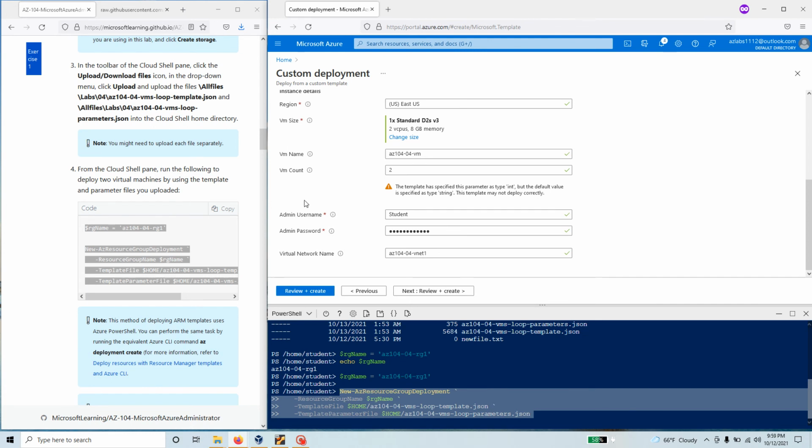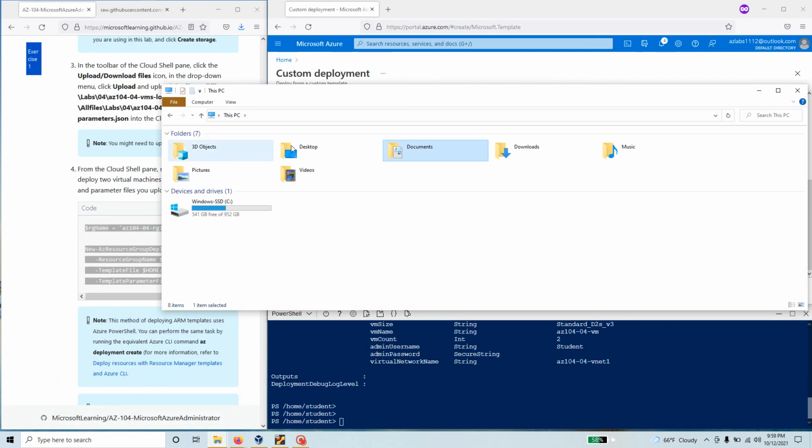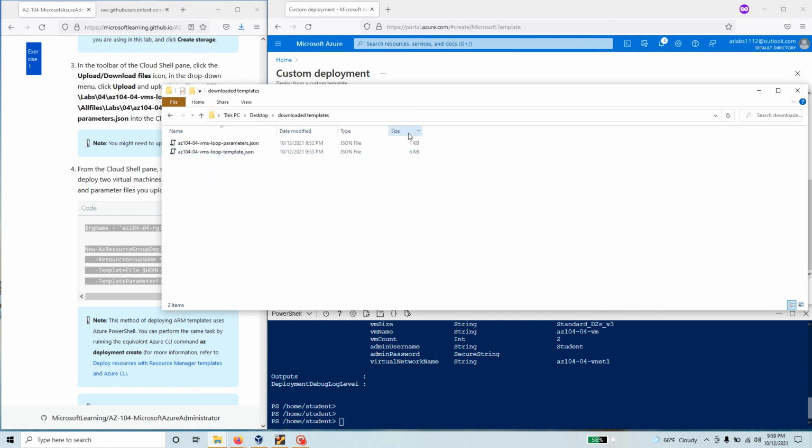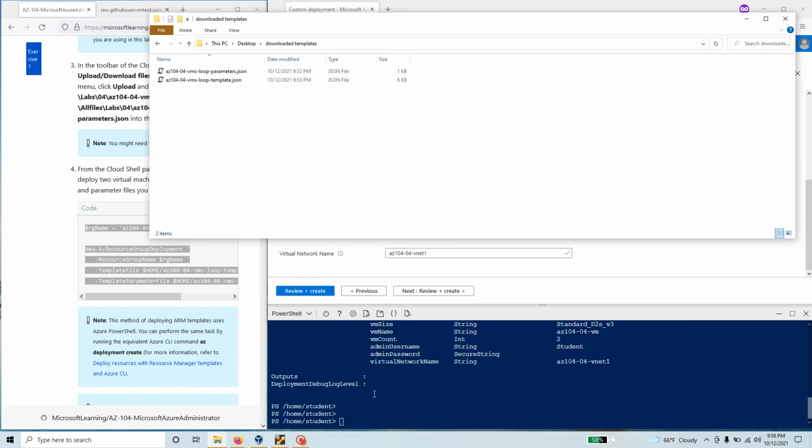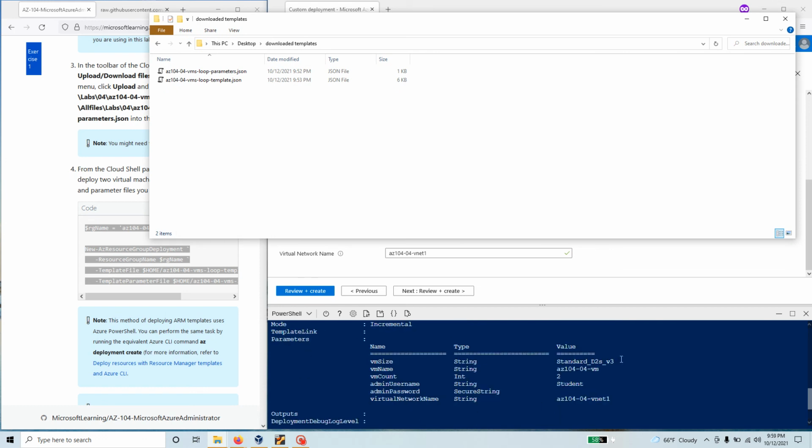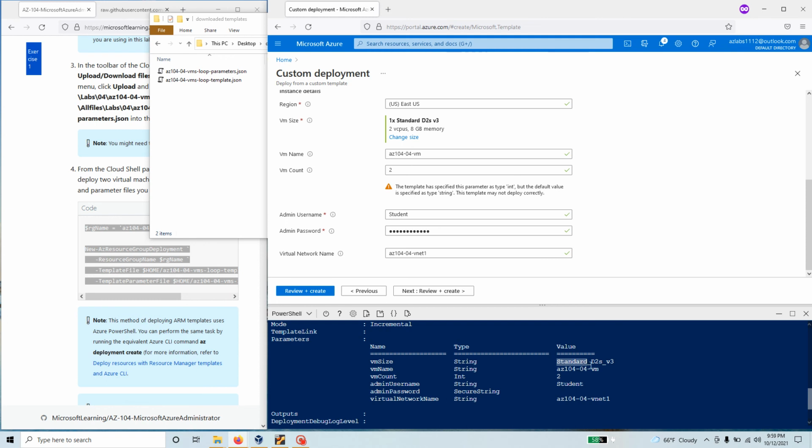While this is getting deployed, let's go back and take a look at those files that we have downloaded. So if I go back to my desktop and downloaded templates, our deployment looks like it's done, by the way. So VM size standard D2S v3, VM name string, and then VM admin username is student, admin password it didn't tell you, it just says secure string, virtual network is here.